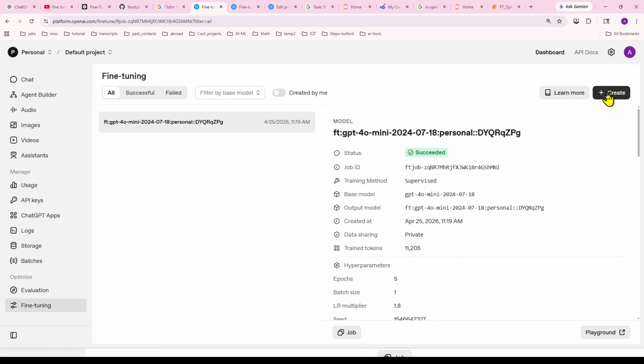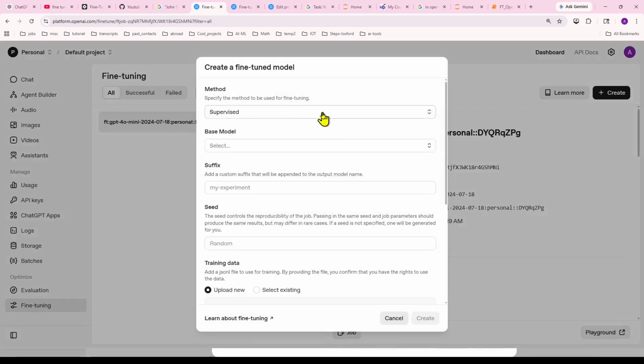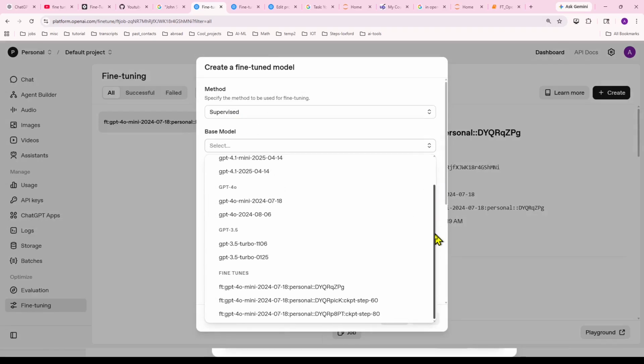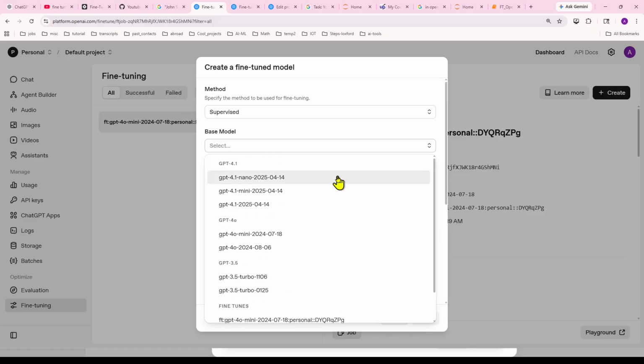Go ahead, click on create, and you will see this pop-up window appear. So you have to choose the method that you'll be using for fine tuning. In this case, I'll be using supervised fine tuning. Select your base model. You're going to see all these models available for you. I'm just picking something simple like this one. Okay, this is simple, it costs me less. Maybe in the future you may see more options over here, but I'm picking this one.